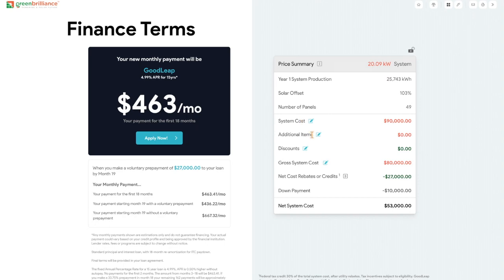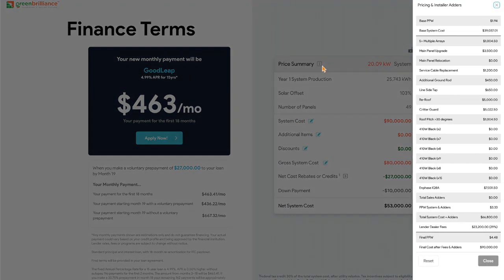The Info button next to the price summary is only available to the sales representative when accessing the proposal. It opens a sidebar breaking down the price per watt and total cost of all components to the deal. Adders should be edited and applied by answering the deal survey.